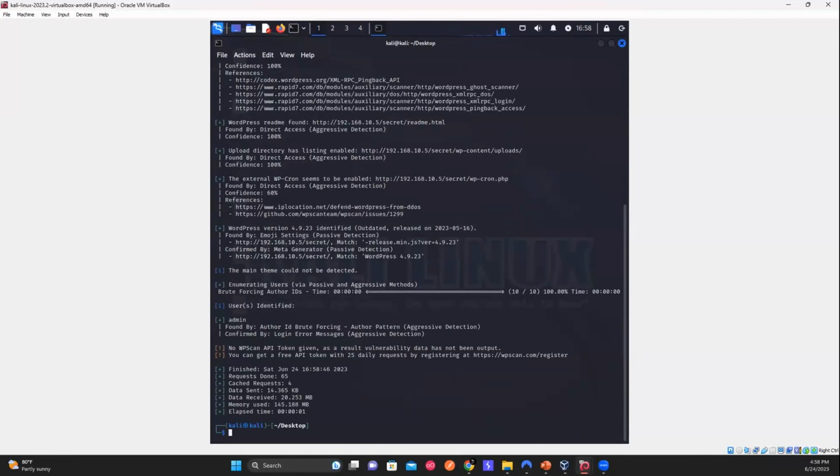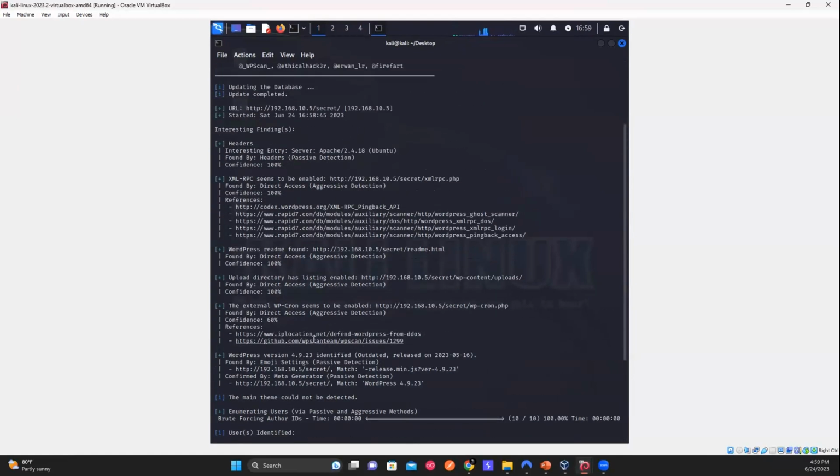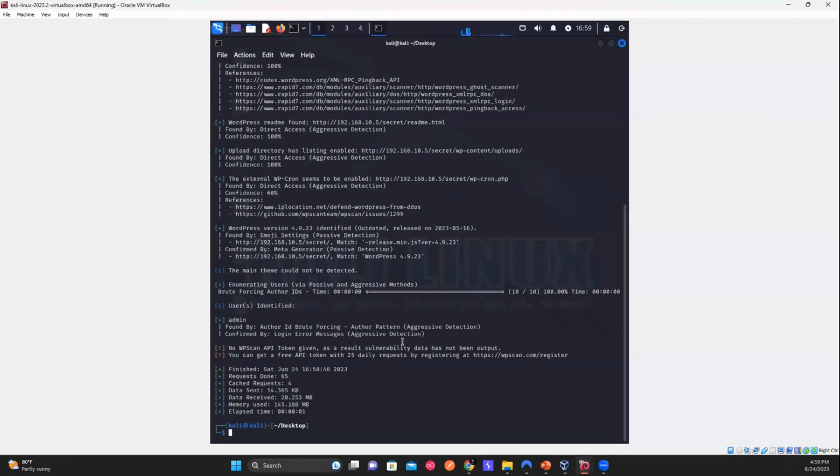Spoiler alert. Basically there's a vulnerability in the WordPress site that would allow you to gain access to WordPress. First you have to figure out where the WordPress login page is. And then once you figure out the WordPress login page, you can brute force it.